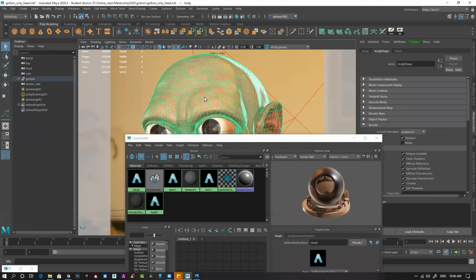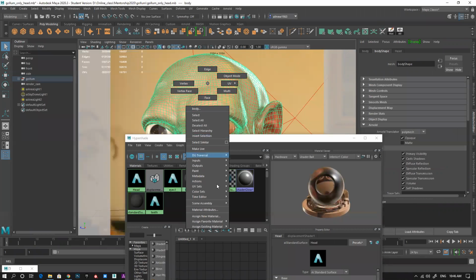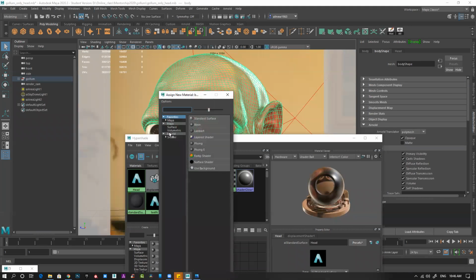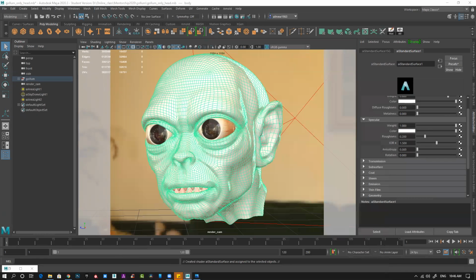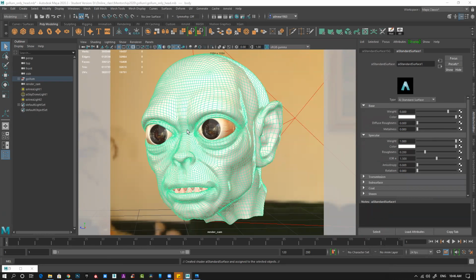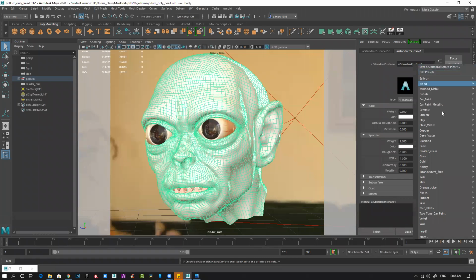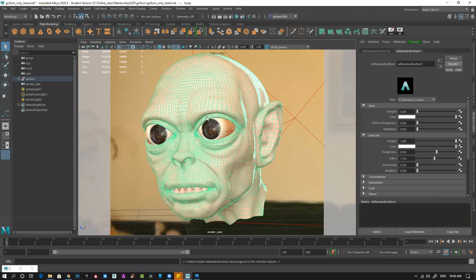Select your part. Whichever part you are working on, right click, apply a new material, go to Arnold, and apply Arnold standard surface material. This is your head material, skin material. First thing you have to do is go to preset, go to skin and replace. It will load the basic presets of the skin shader. This is there by default in Maya. Just load that preset, then apply everything.